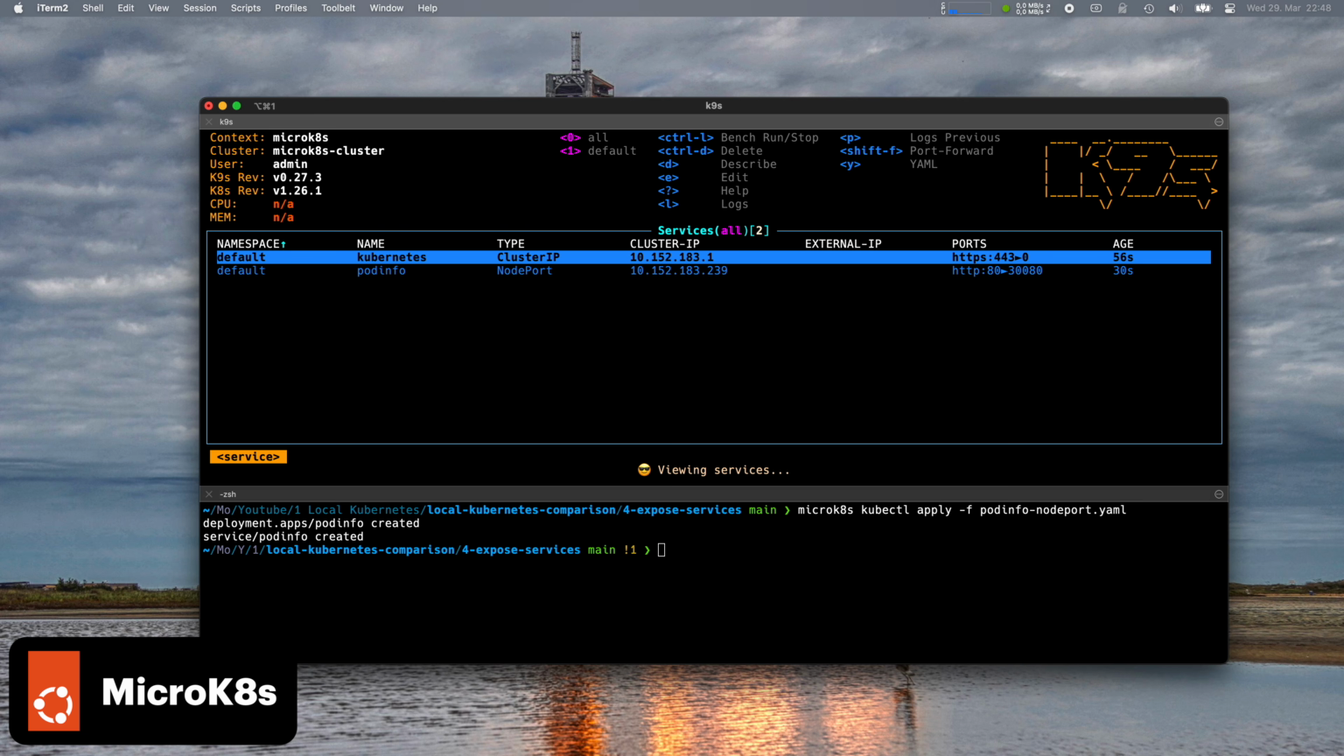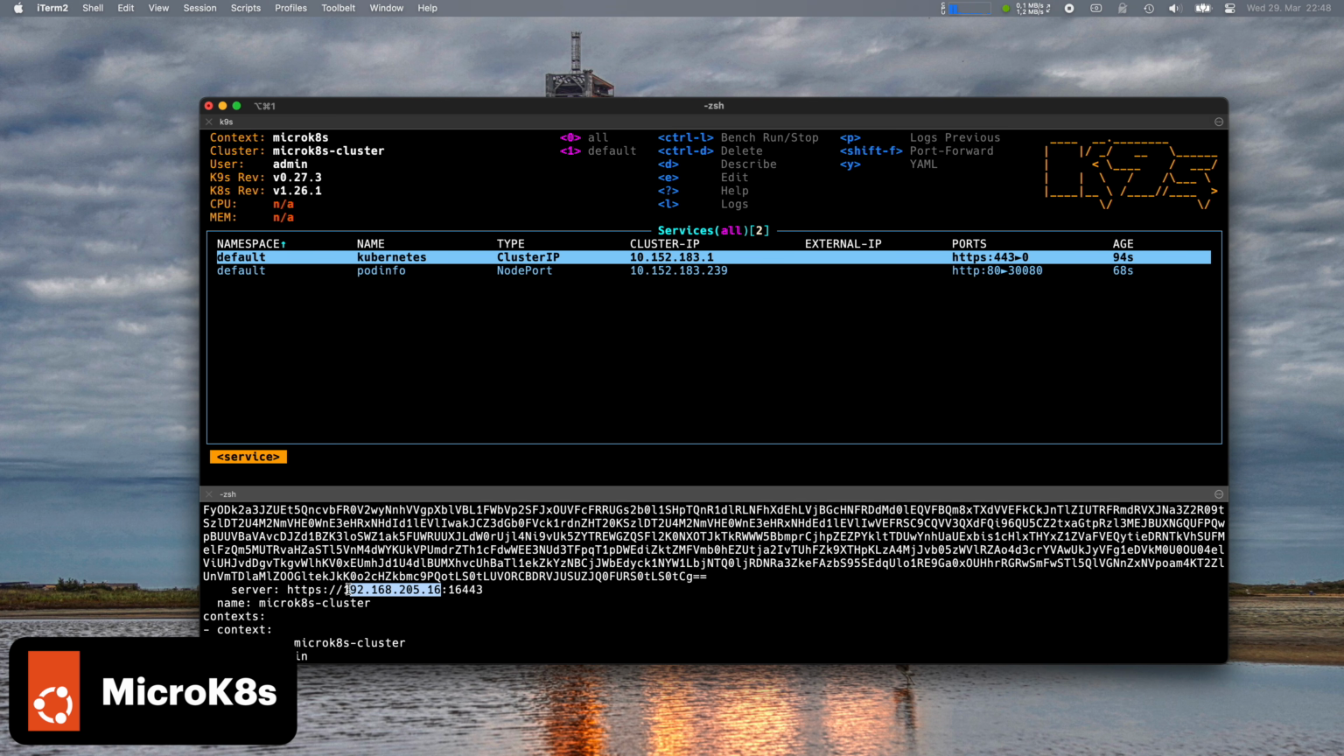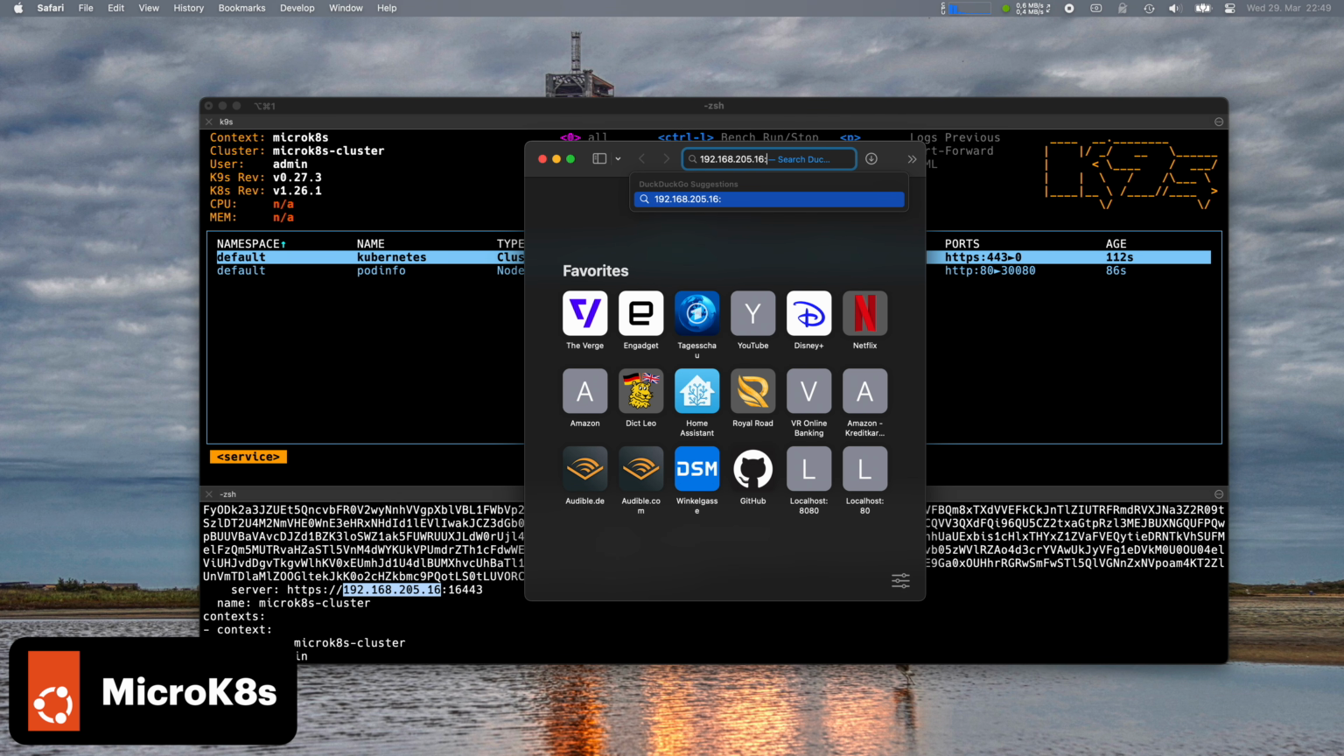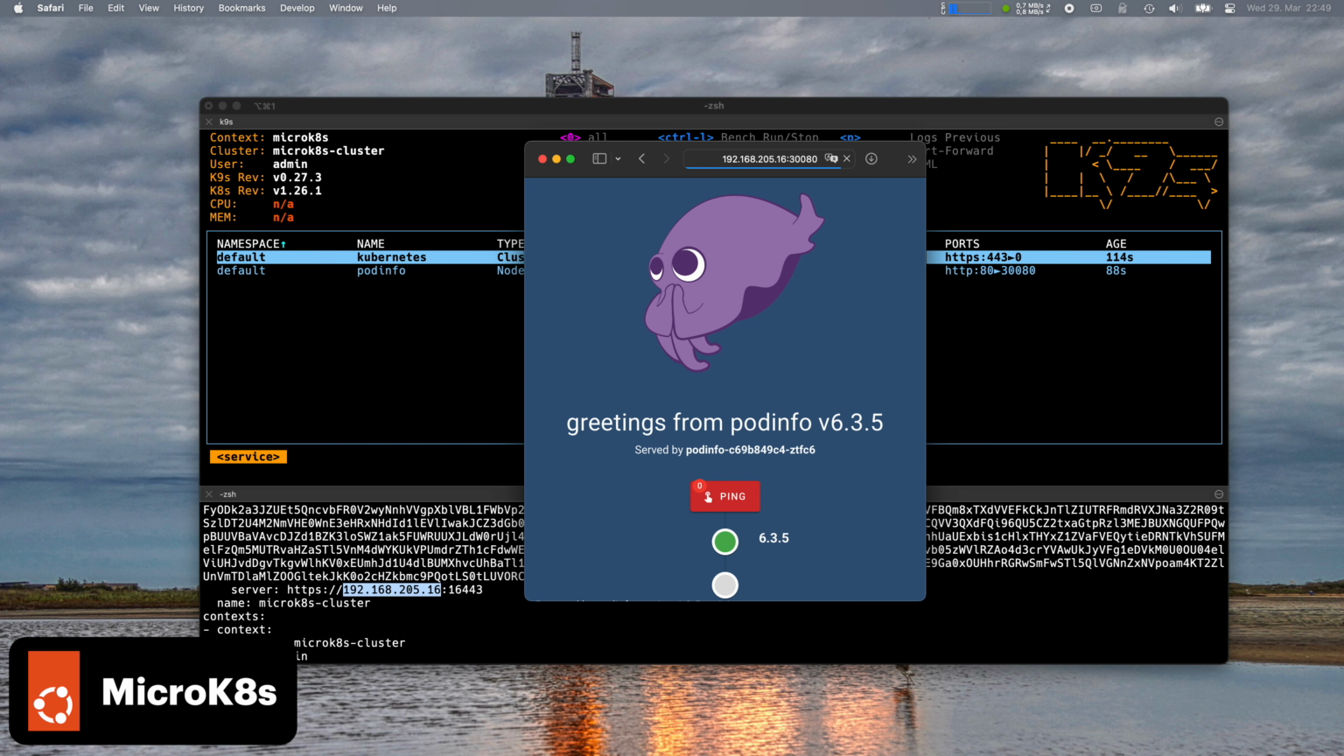Finally, let's look at how microK8s works. I have here a microK8s cluster to which I have already deployed the service of type NodePort from before. We can reach it by finding out the IP at which the microK8s VM runs by running microK8s config. Now I can enter this IP plus the NodePort into the browser and the page opens up.